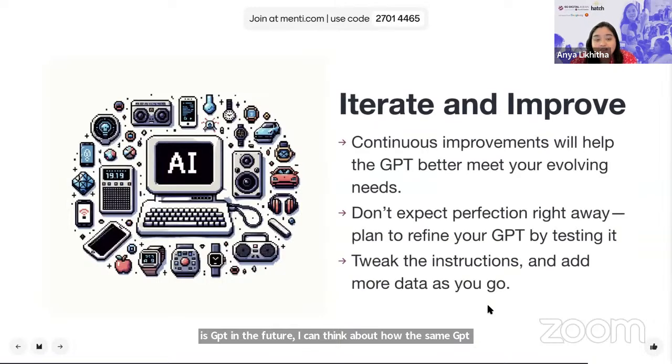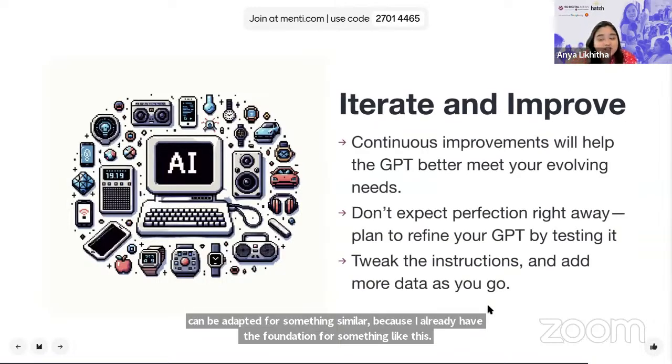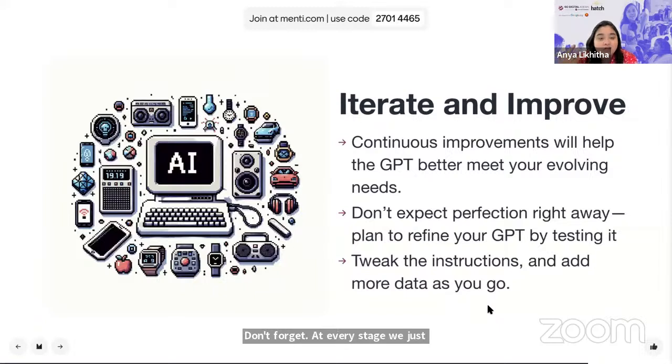Don't forget, at every stage, we just keep iterating and improving, because the very first version that we create might not be the version that you end up using a lot. It might, in fact, come a little short of that, but that's okay. That's the norm, because that's where you identify what the gap in the prompt was. So I'm going to change it a little bit this way and try it out again. Keep tweaking the instructions as you go, and if you need to, give it more context along the way for it to perform better.